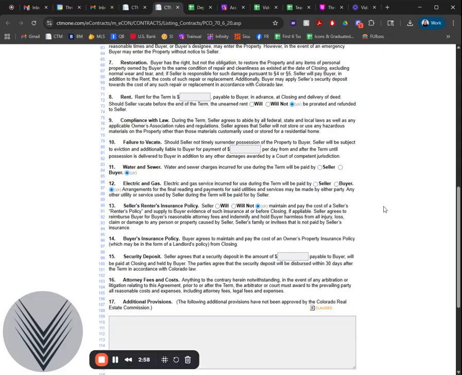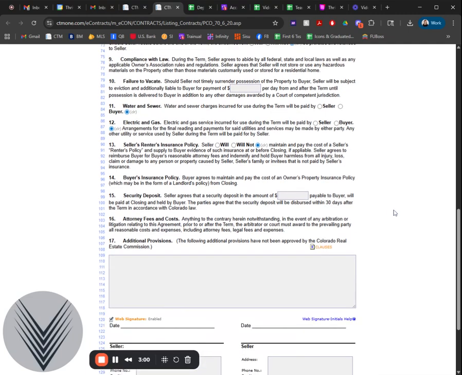A really important section is this insurance policy, the renter policy that the seller will need to get, and then the buyer having their homeowner's policy in place, right? So the seller must maintain that renter's insurance policy, and the buyer must maintain their owner's policy. Make sure that the seller provides proof of insurance for their renter's policy at or before closing.